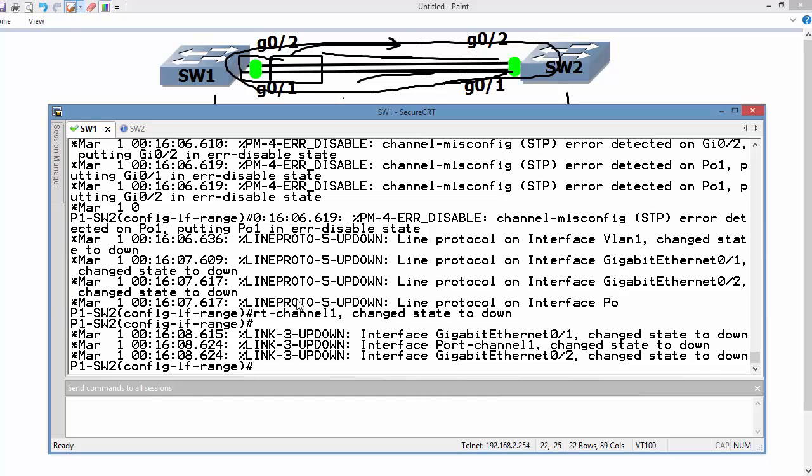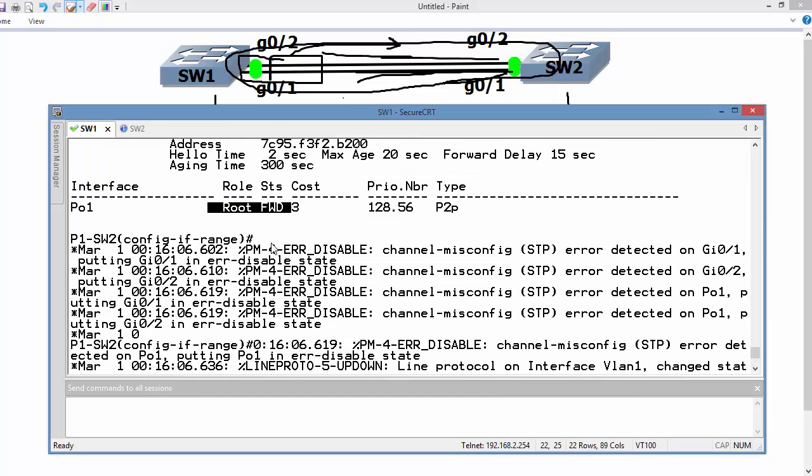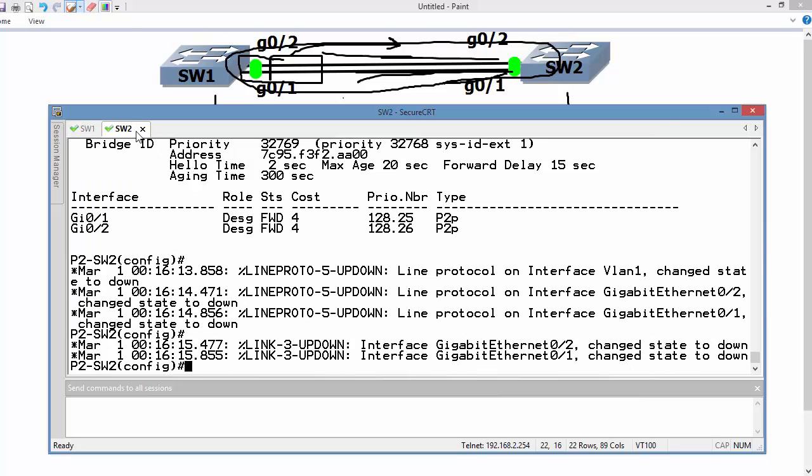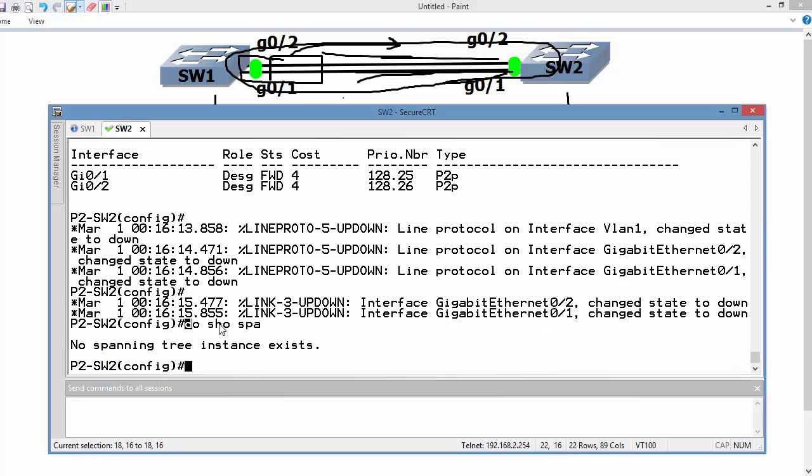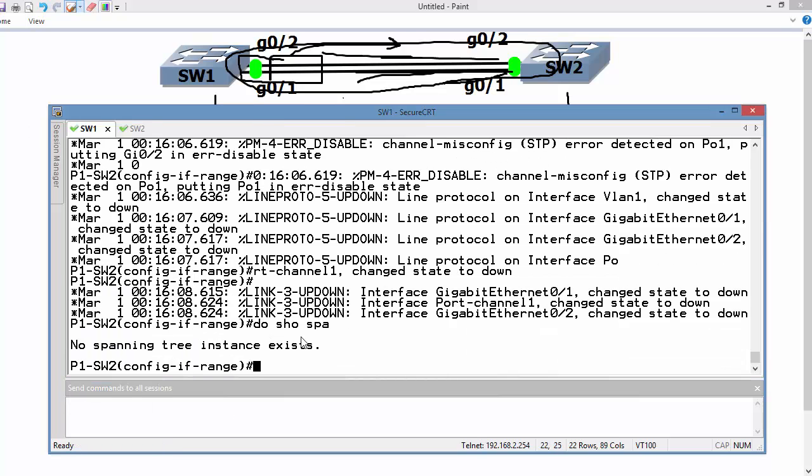Immediately we can see your ports are going to go into error-disabled mode, because as I told you earlier, they may create a layer 2 loop. So let's execute the same command, show spanning-tree. There is no spanning tree instance running because the ports are turned off, in error-disabled mode.